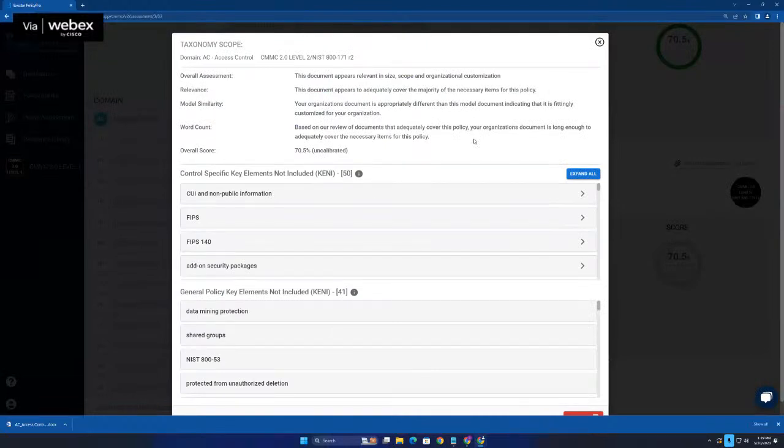So for the policy I've uploaded, the overall assessment is that it appears relevant in size, scope, and organizational customization. The overall assessment is comprised of three different metrics. We've got the relevance, which is how many key terms or phrases are included in my document. The higher that number is, the higher the relevance, and therefore overall assessment is going to be.